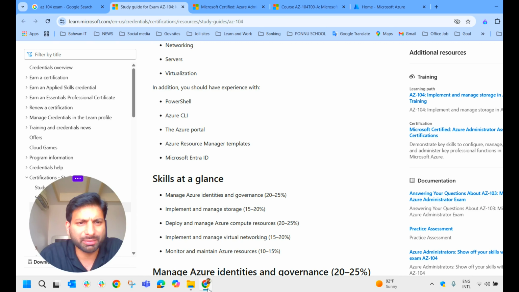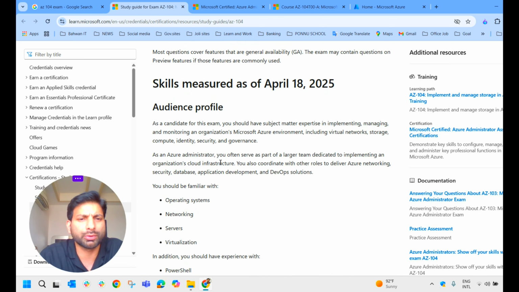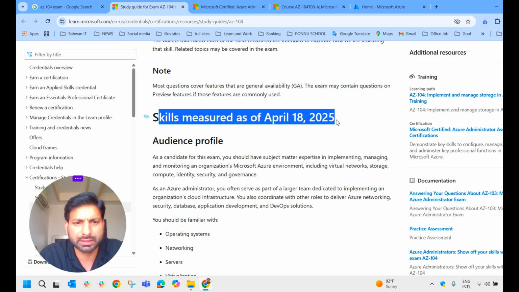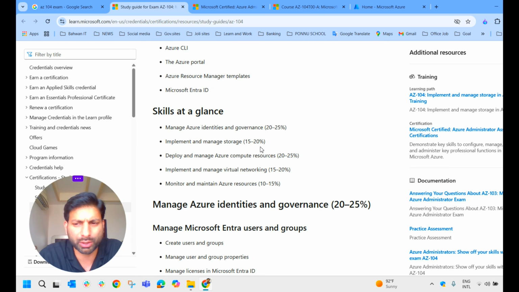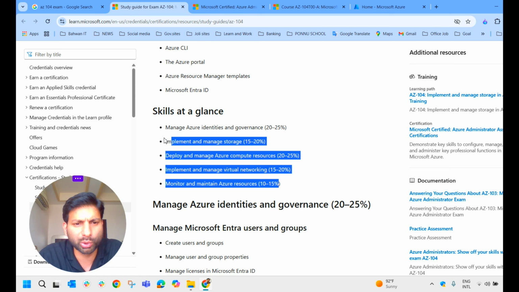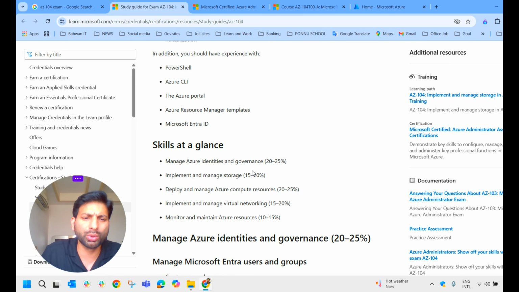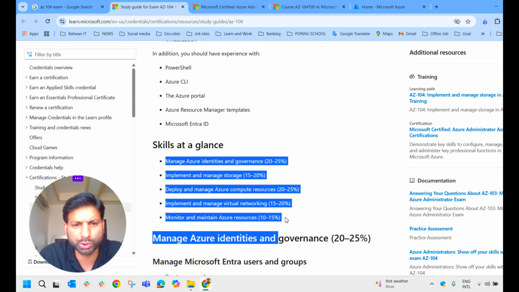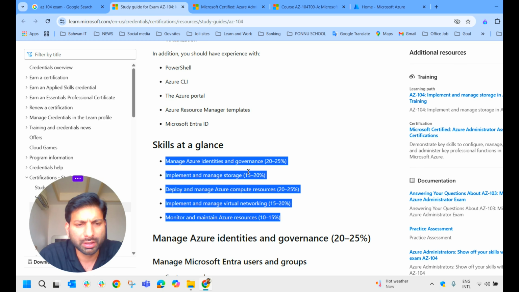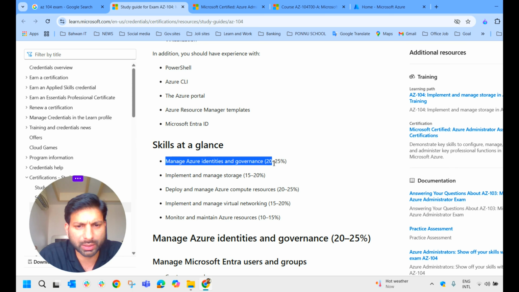So let us start from the syllabus that Microsoft officially gave as of April 18, 2025. Till date, this is the latest syllabus given by Microsoft. We have 5 modules here. These are the modules that are included in the syllabus. 5 modules are there. We start from manage Azure identities and governance.